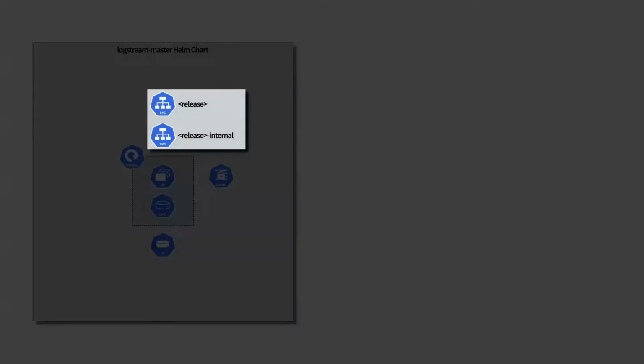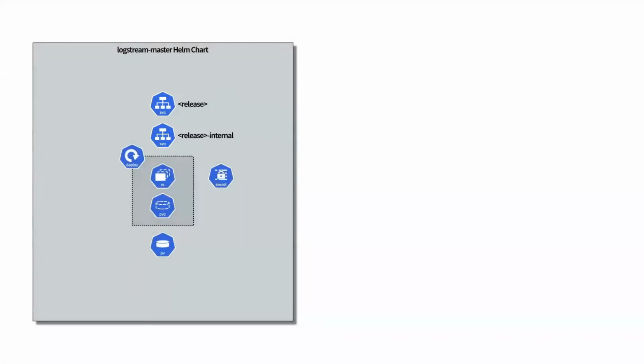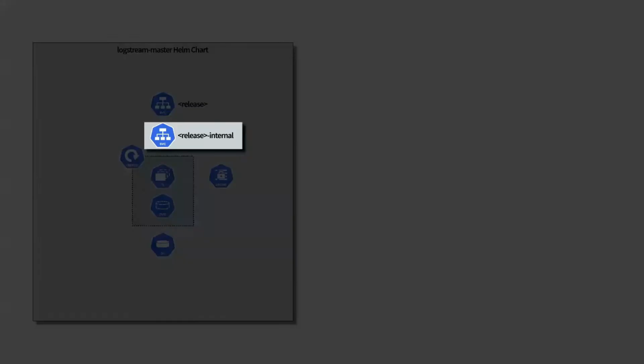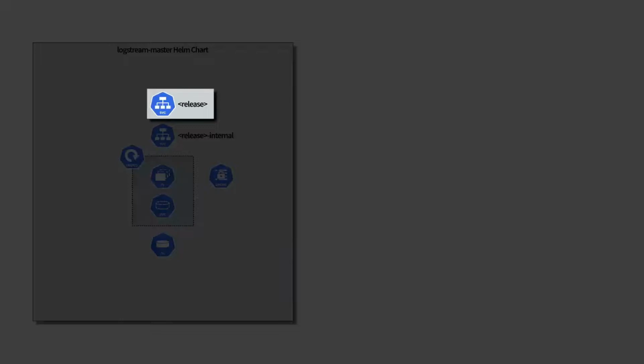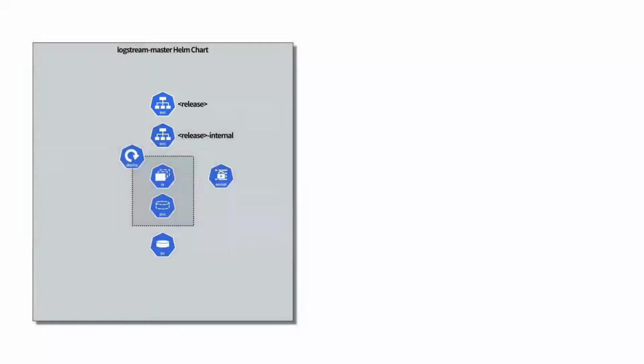Finally, there are 2 services defined in the chart, both named after the release name provided to Helm. The first one is the internal service, which is to be used for the worker groups to connect to the master for configuration. The second is the external service that's intended for user interaction. While this could all be done within a single service, it's deployed as 2 to allow you to define separate security policies and profiles for each.